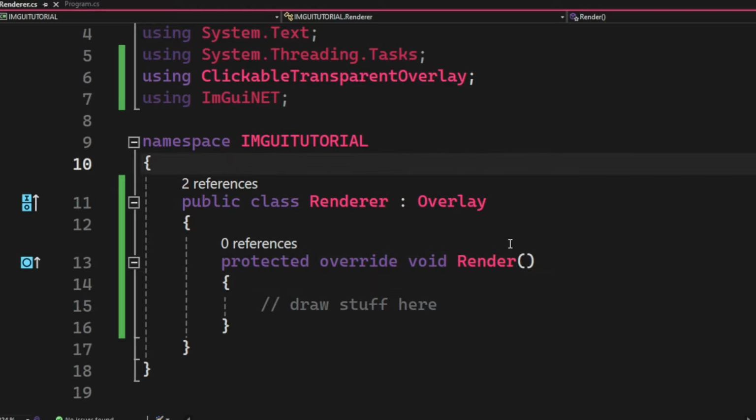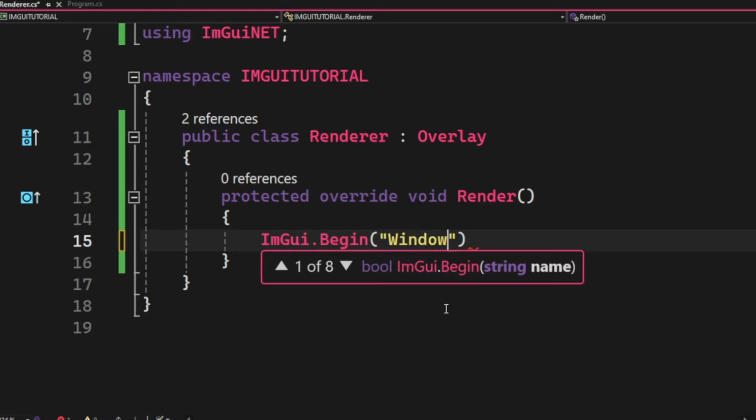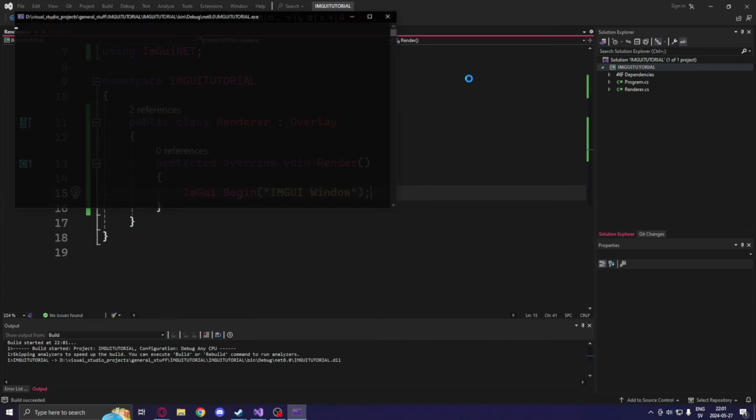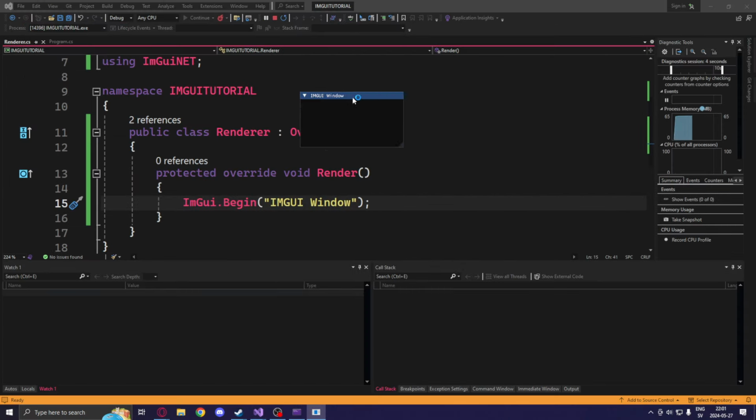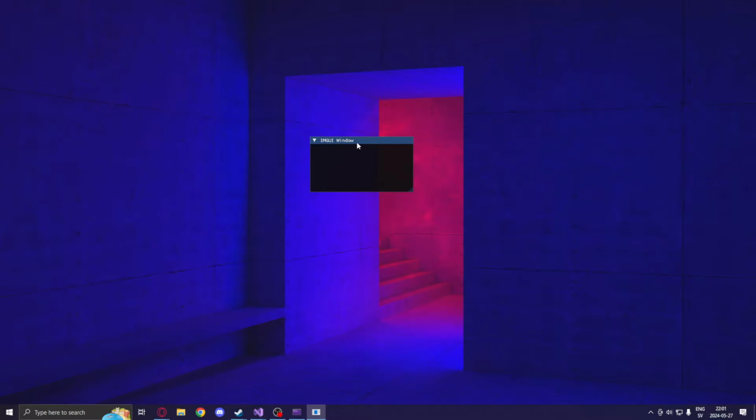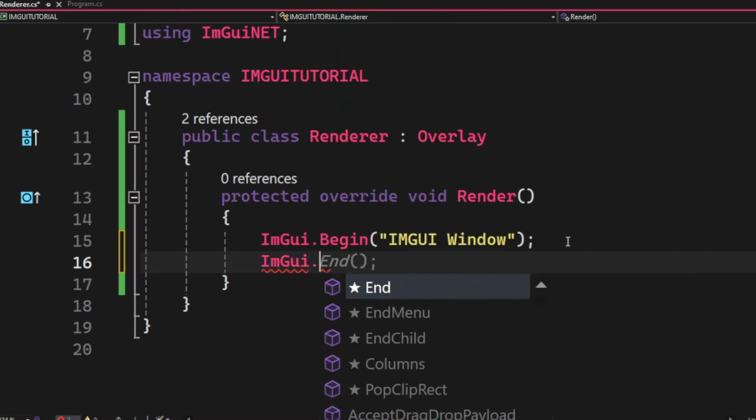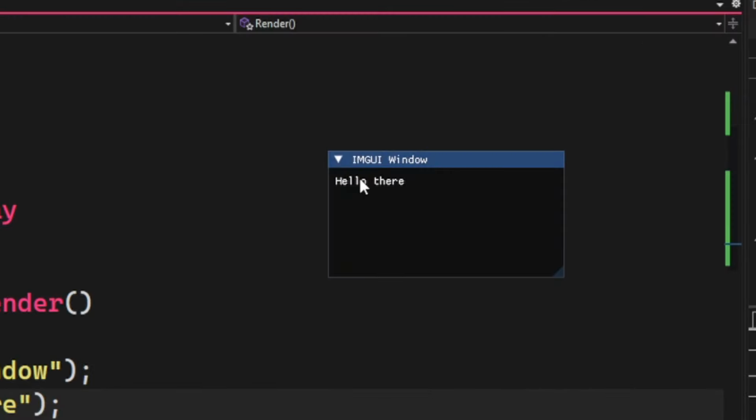Let's create our first window by going into the Render function and writing ImGui.Begin and then the window name. If we now run it, you should see a window with the name of our choosing. Let's continue and add some more features. With ImGui.Text, we can write a simple label. So we run it again, and there you can see hello there.